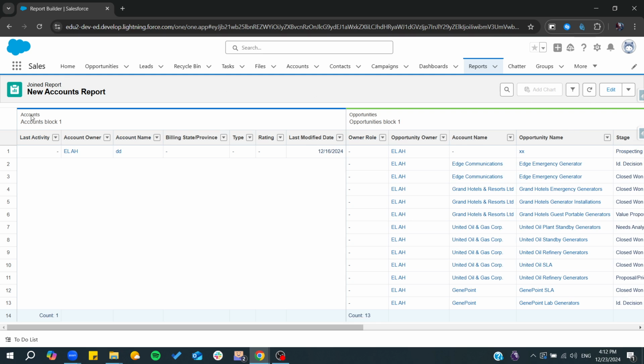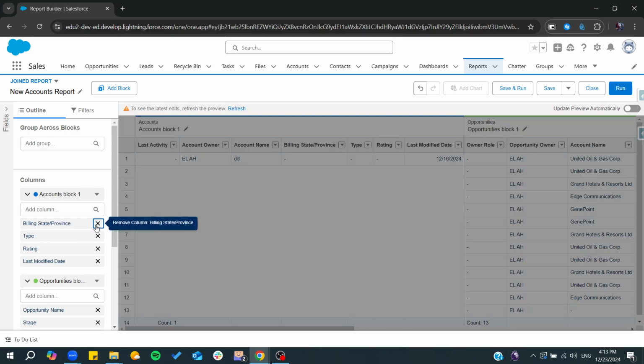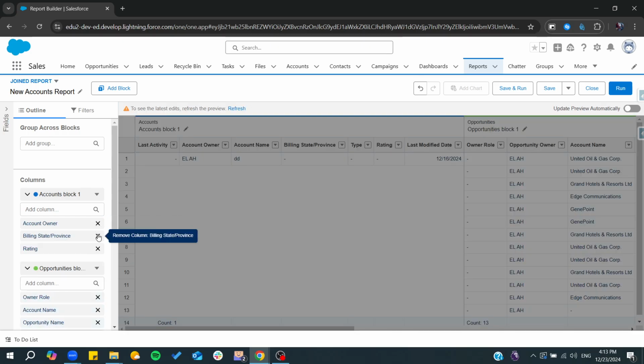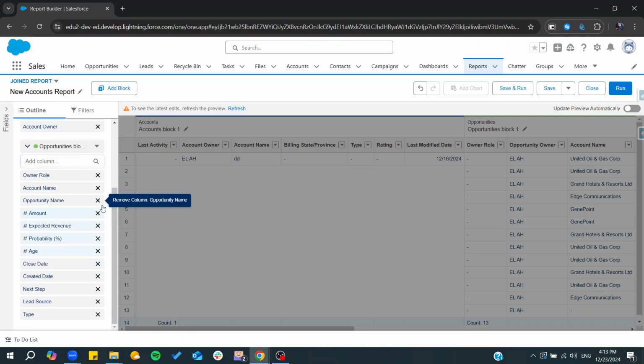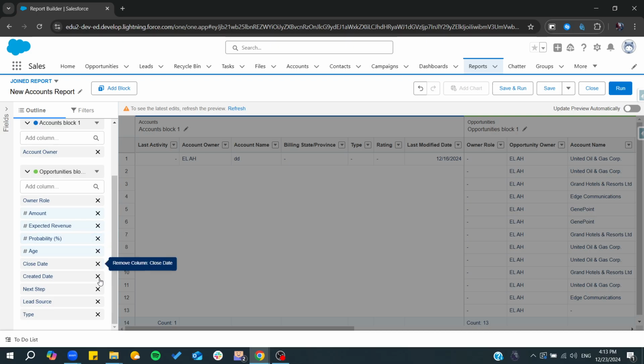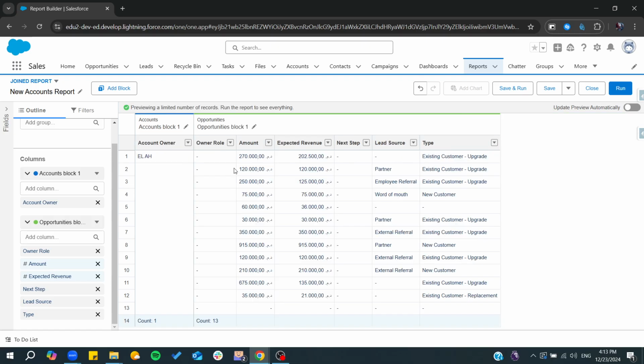Simply, this is how you can do it, and basically you can start editing whatever you like. As you can see, we can add group across blocks. You can choose whatever you like. Start having only the things that you would like in the fields. For example, only choose these ones, and do whatever you like. You refresh, and you will start having your joined reports. So basically, that's it.